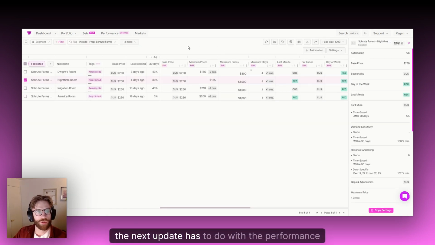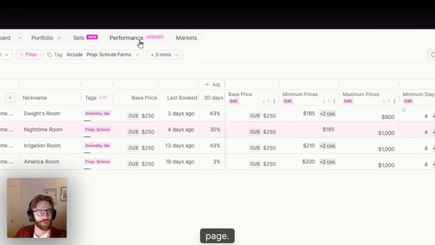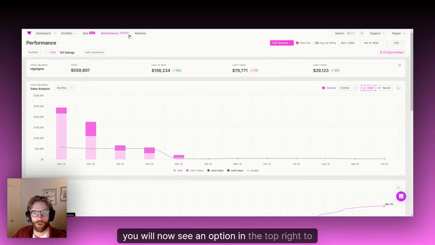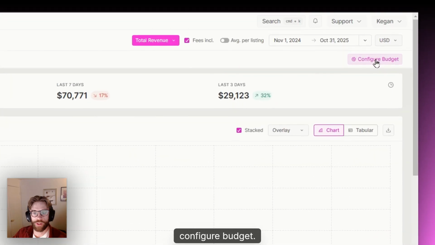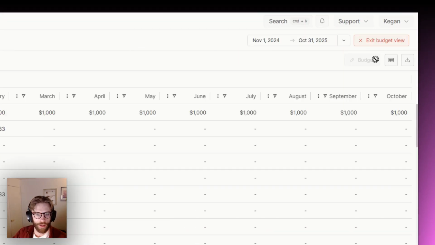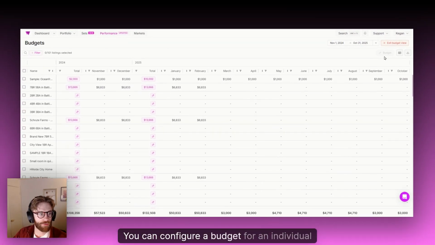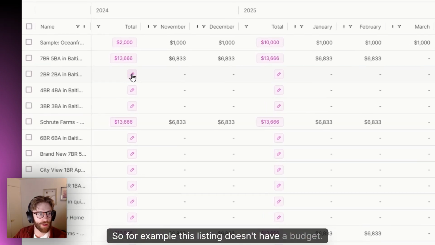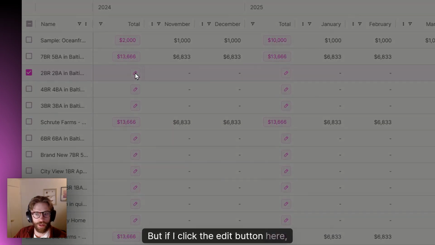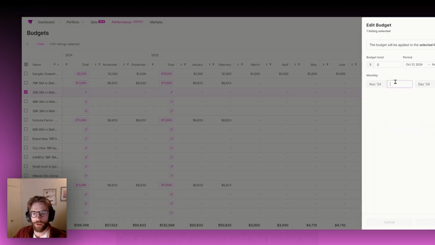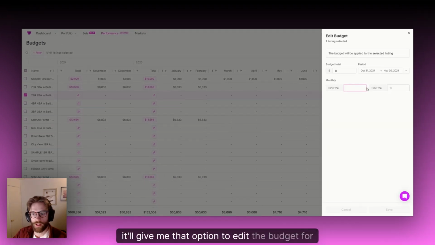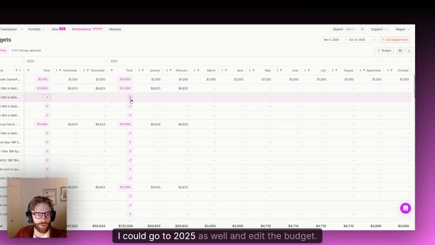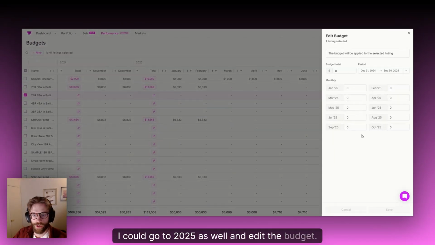The next update has to do with the performance page. So if I go over here, you will now see an option in the top right to configure budget. You can configure a budget for an individual listing. So for example, this listing doesn't have a budget, but if I click the edit button here, it'll give me that option to edit the budget for the remainder of the year. So 2024, I could go to 2025 as well and edit the budget.